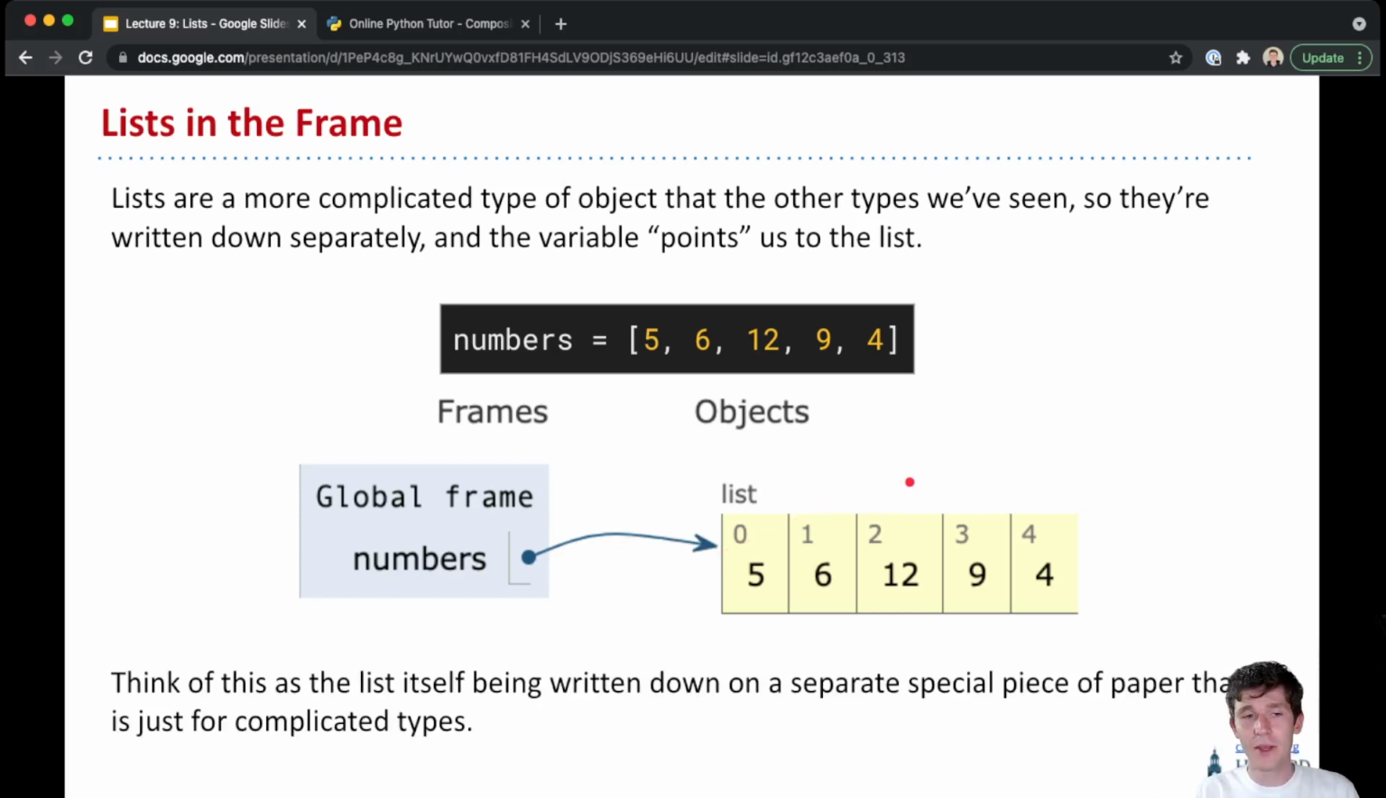The way I want you to think about this is, for these more complicated types, they get written down on a separate special sheet of paper that's just for these complicated types, these objects. This is over here.